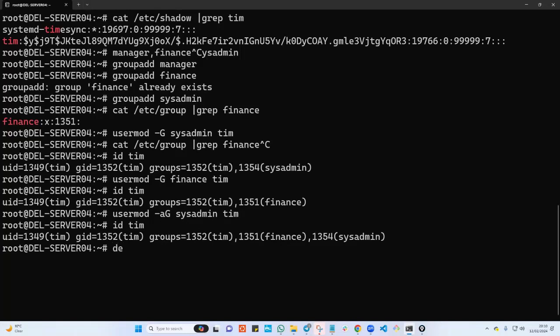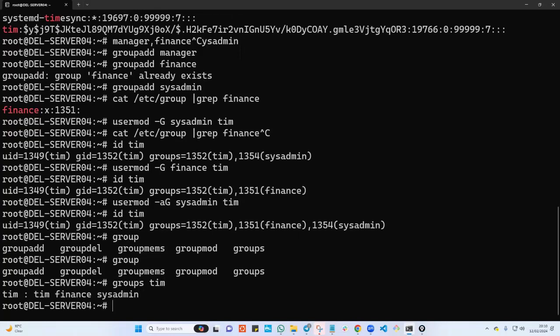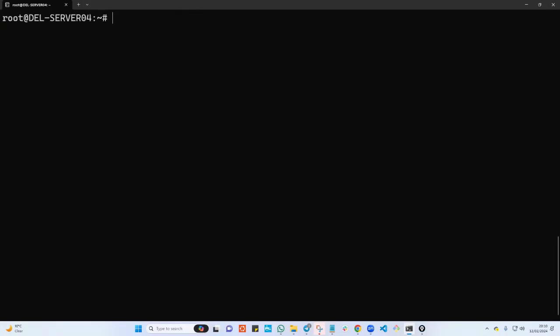You can also check just like this, by using the groups command. I think, let me see, the groups command, and you say team, and it will show you all the groups that team belongs to. Team belongs to his primary group called team, and 2 secondary groups, one is finance, another one is sysadmin.